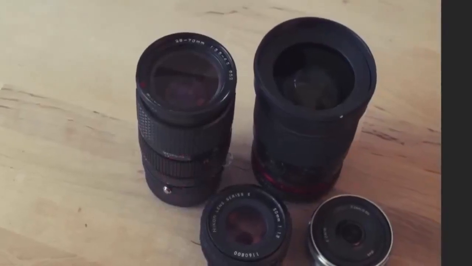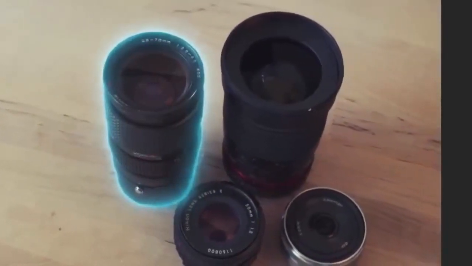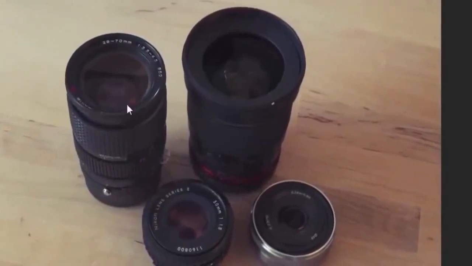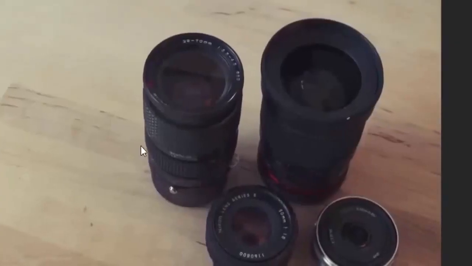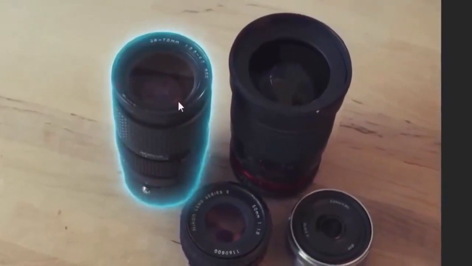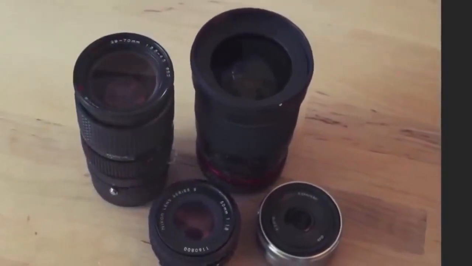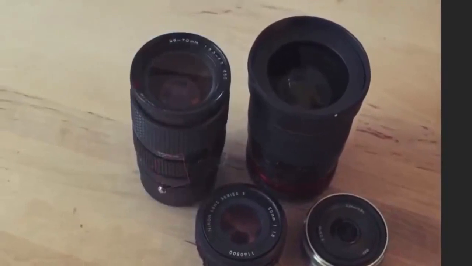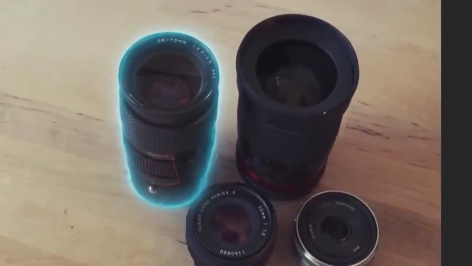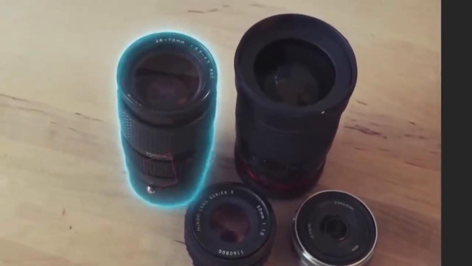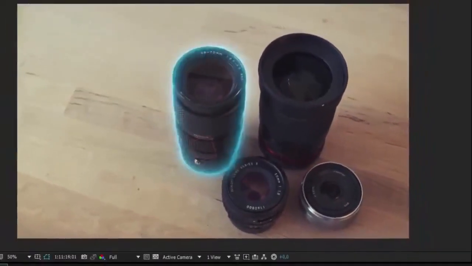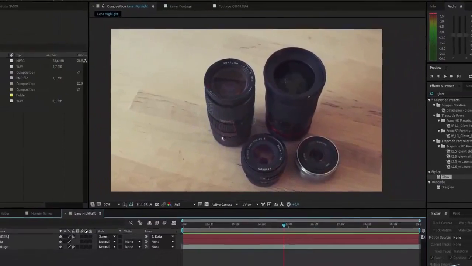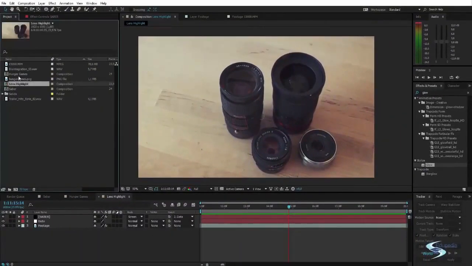So this is a quick example where I use it to highlight a lens. So I don't know if you are making a video where you wanted to highlight something, then you could do it this way with a cool Saber effect that wraps around the lens. Like this. So I will show you right now how that can be done.